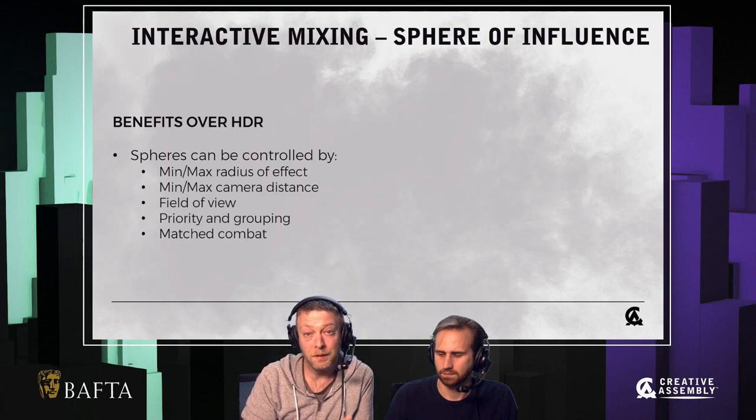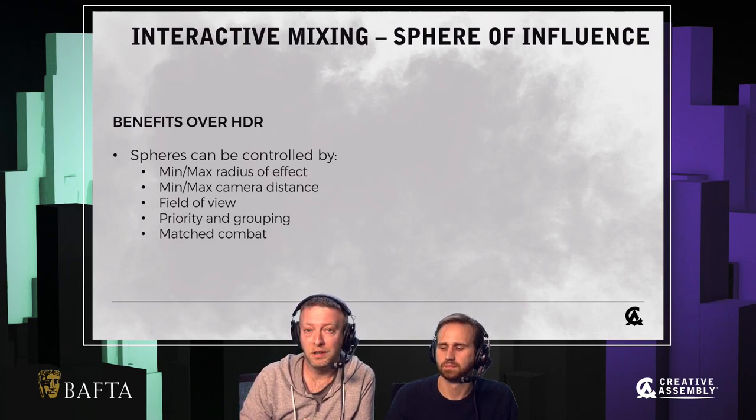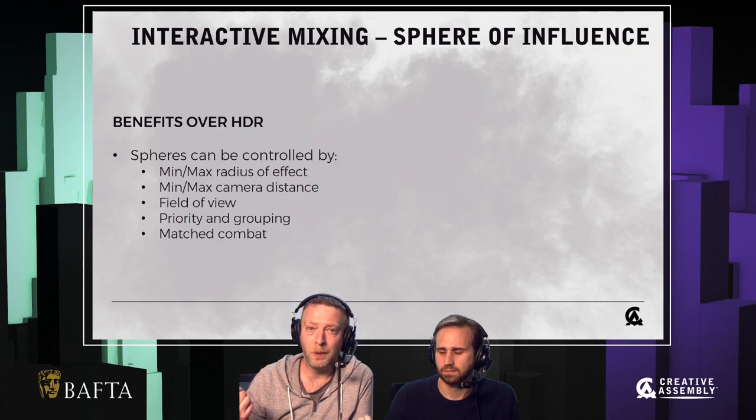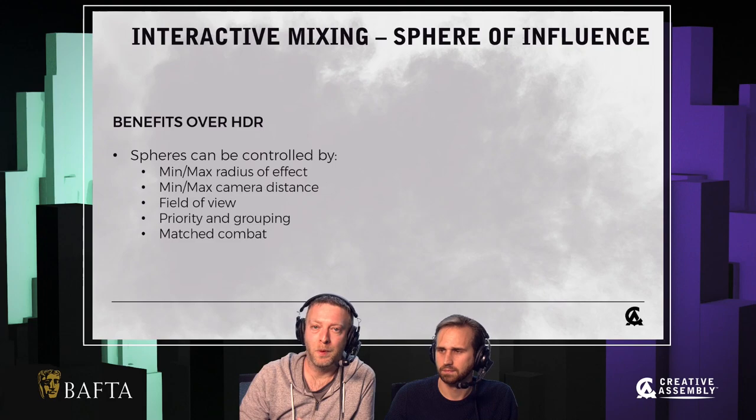And we can also lessen the effect of this depending on whether it's in the field of view or not. So if it goes off behind you, it's not going to duck stuff that's right in front of you in the camera. So rather than get any really weird mix effects, where you might be looking at a group fighting, for example, and one of these spheres goes off behind you, it's not going to affect the stuff you're looking at, because we can say it's less important when it's behind you.